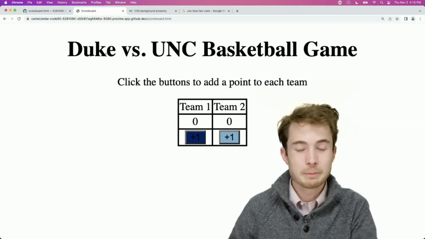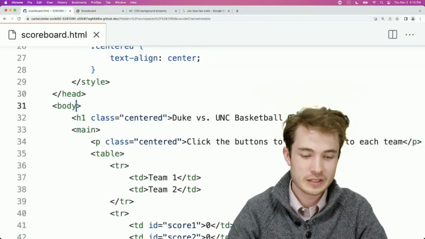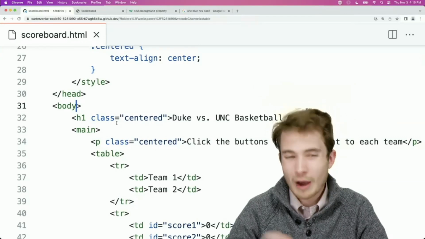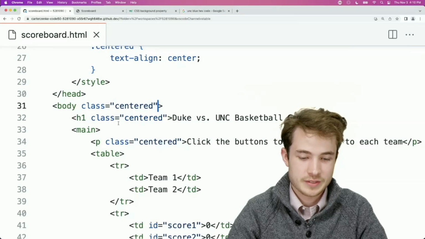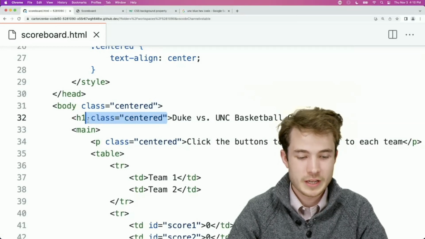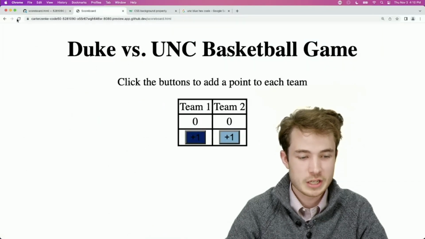Good question. Why not just make body centered? Ooh, nice. So some design questions coming up here. If I want everything to be centered in my body, why don't I just apply it higher up? I could say body has this class centered, and I could perhaps take it off of H1 and take it off of P. I'll save my file, refresh it, and see if that works.